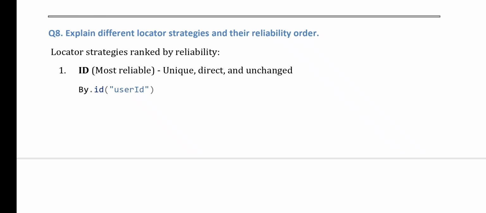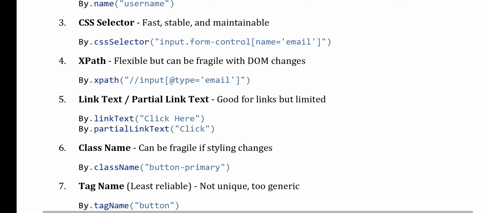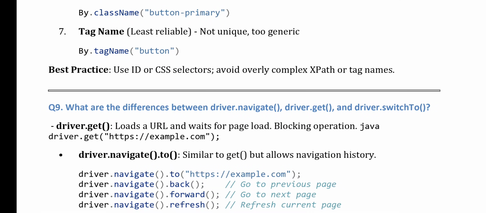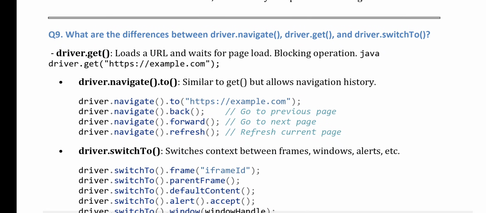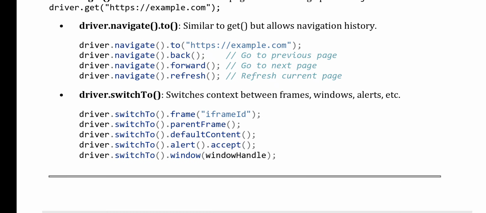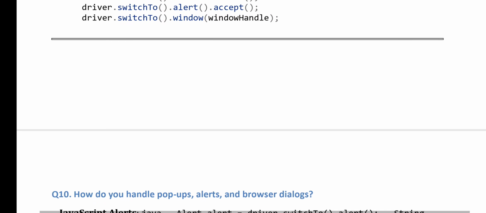The next interview question is: explain the different locator strategies and their reliability order. Again, types of locators, and which one needs to be selected first and last, and which one has to be given precedence. We have discussed all this. In the next question, what are the differences between driver.navigate, driver.get and driver.switchTo? It's a tricky question, so try to understand this with a code example and also try to explain.